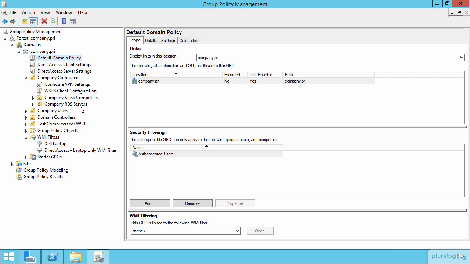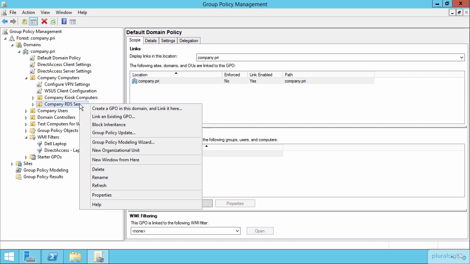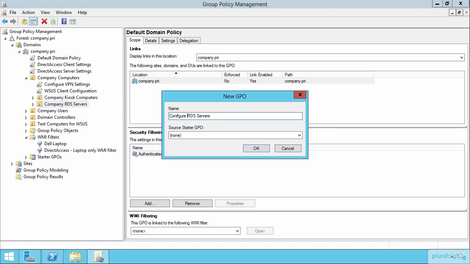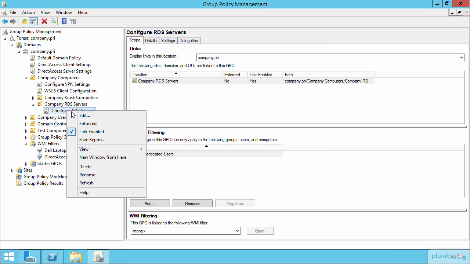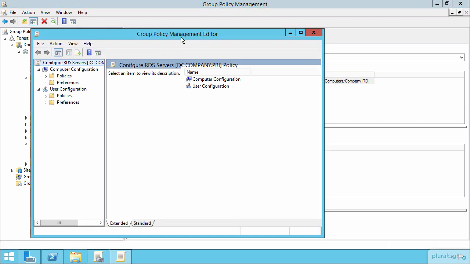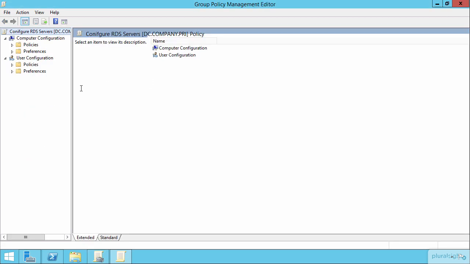So let's come here and actually create a group policy object and then link it to this location. Let's call this configure RDS servers. Here for this group policy object, once we're working with it, we'll take a look at both the computer side of the GPO as well as the user side of the GPO.